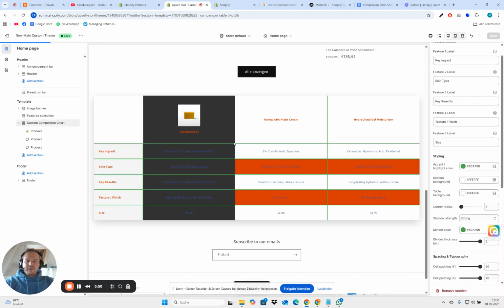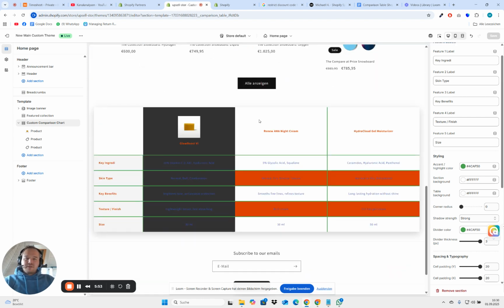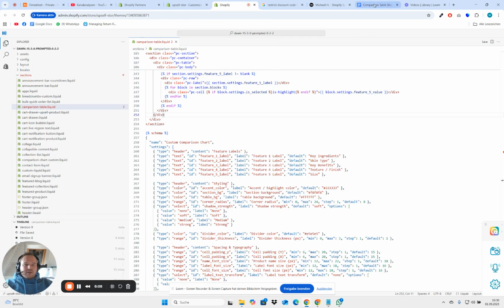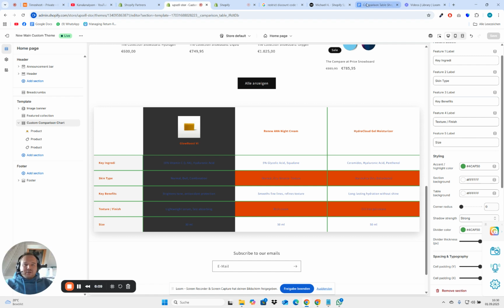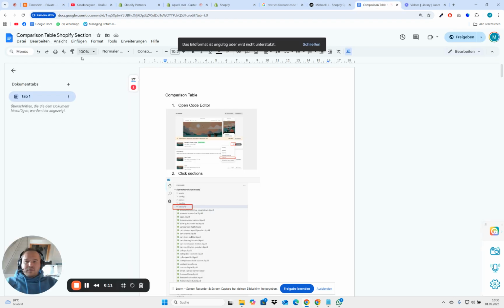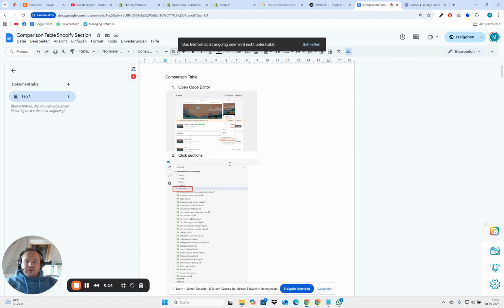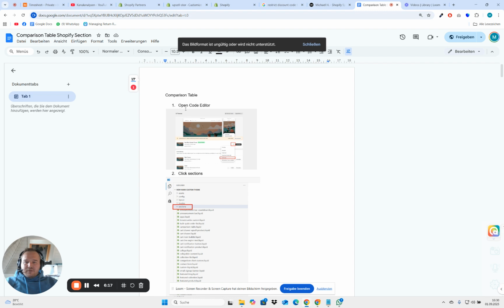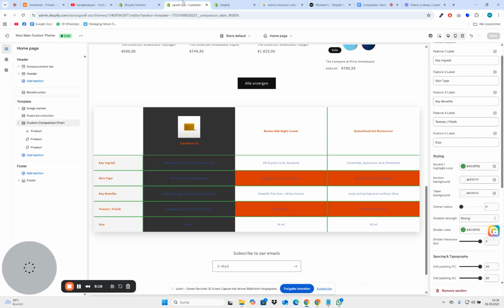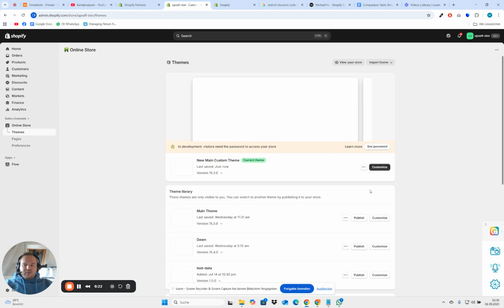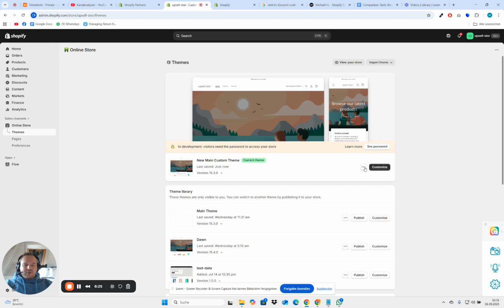And that's basically what you can do with this comparison table. And it's very easy for you to integrate it in any theme, for all premium themes, for all basic themes, that doesn't matter. The way to do it is basically open the link in the description and then go to this Word document and follow the guideline. First things first is open your theme editor. You can do this when you go to your theme where you want to integrate it. Click the three dots. Click Edit Code.